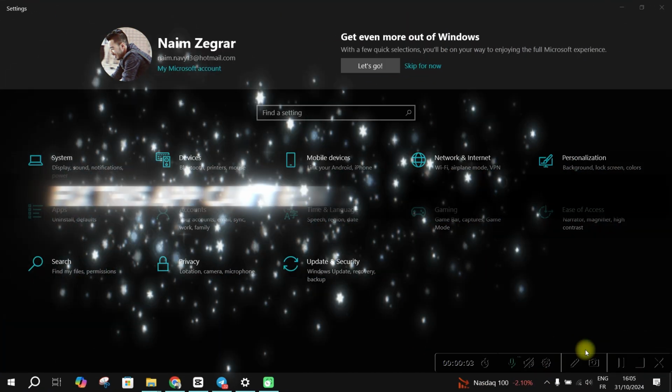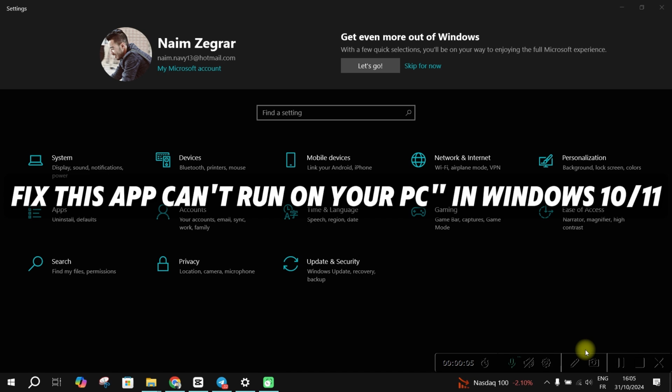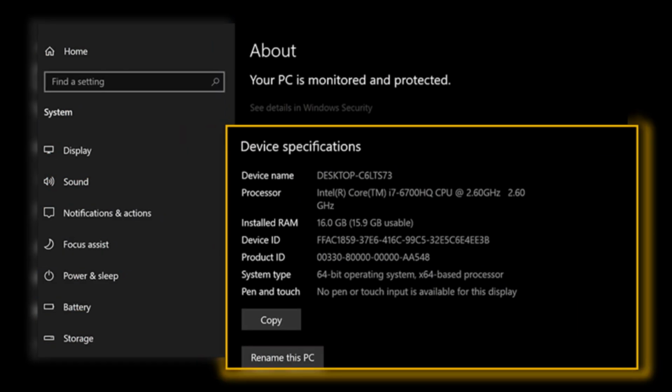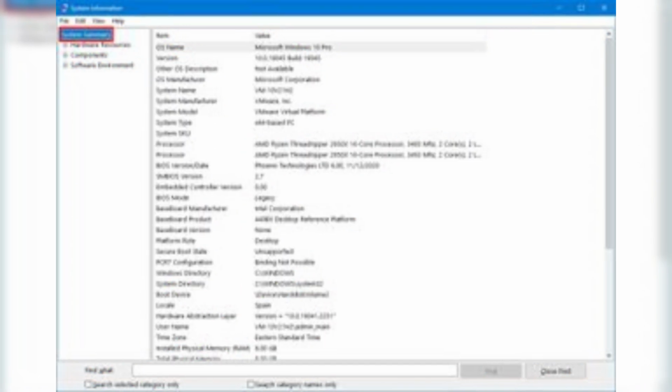Today I'll show you how to fix this app cannot be run on your PC error. Firstly, check your system information. Go to the Windows search bar and type system information. Click to open it. In there, look for your OS name and version. At the bottom, you will find system type. For example, if your system type is 64-bit, ensure that you have downloaded a 64-bit app. A 32-bit app will not run on a 64-bit system, so this results in this error.